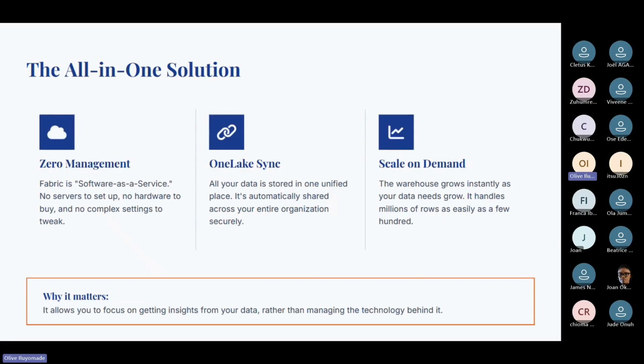The all-in-one solution. Fabric is what is known as a SaaS, software as a service. What does this mean? To use Fabric, we don't have to set up any servers. We don't have to install or buy any hardware. There are no complex settings to tweak. You just enter a link and you get into Fabric.